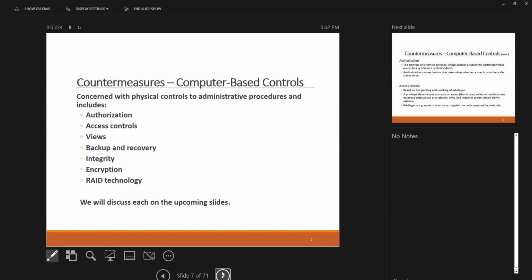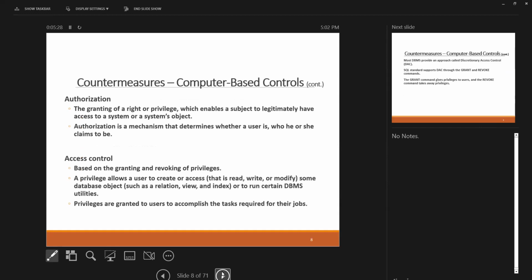So authorization is simply the granting of a right or privilege, which enables a subject or user to legitimately have access to a system or a system's object. It's a mechanism that determines whether a user is who he or she claims to be. That's authorization. Access control is a little bit different.